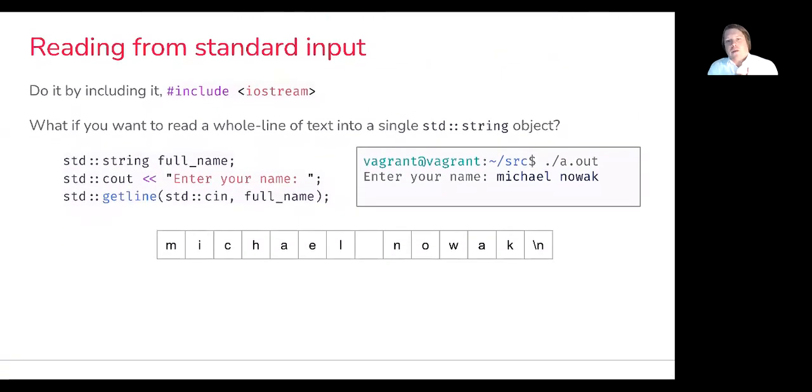So at this point, you're probably going, that's cool, but what if I want to get a whole line of data? I don't want this white space delineated input. Well, in that case, if you're interested in reading a whole line of text into a single string object, the composition of this is going to be a little bit different. Of course, you still need to declare a string to read that information into. That's done on this line right here. Full name is going to be a string, and that's where our data is going to go.